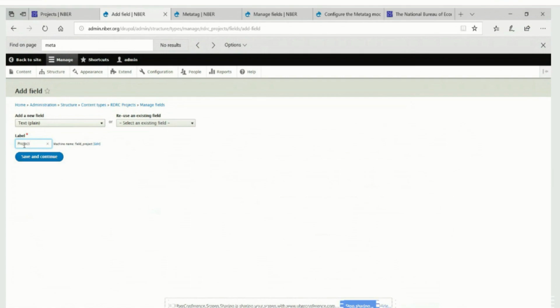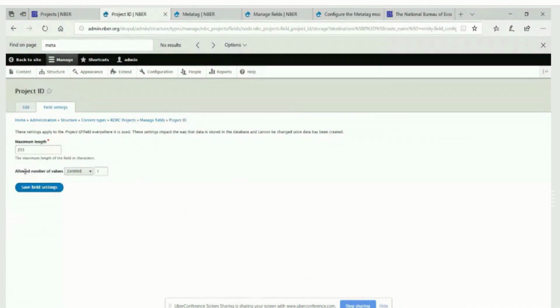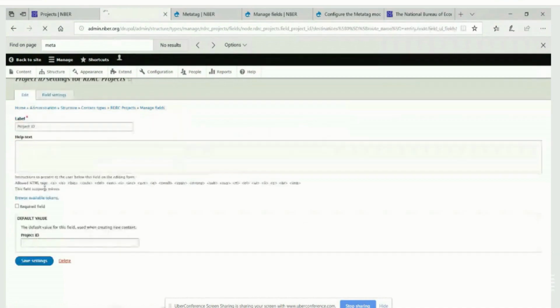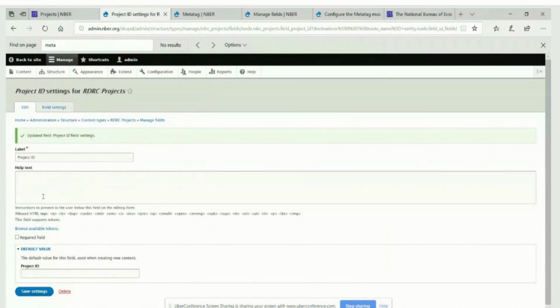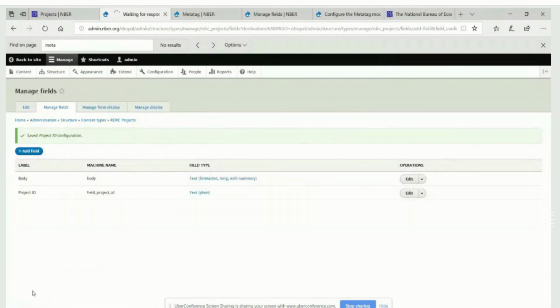Perfect. Then you can save. Is it then the default? Yeah, the default's fine for this. And then just save the field instance settings. That's great. Now we have some basic structure. Let's go and add a couple of these pieces of content.